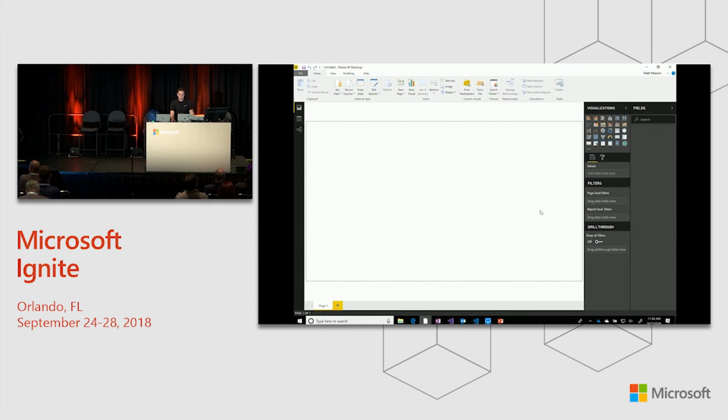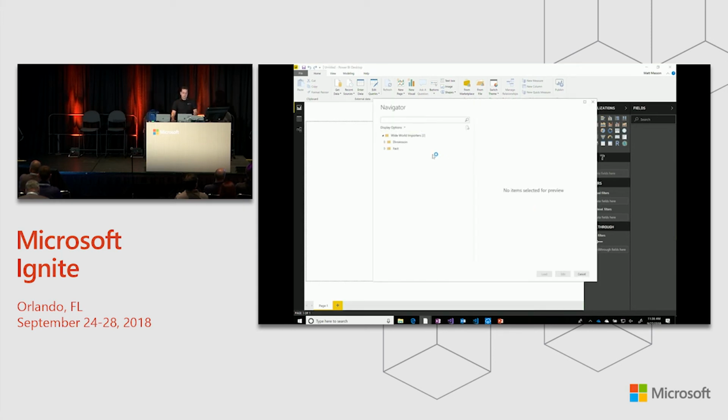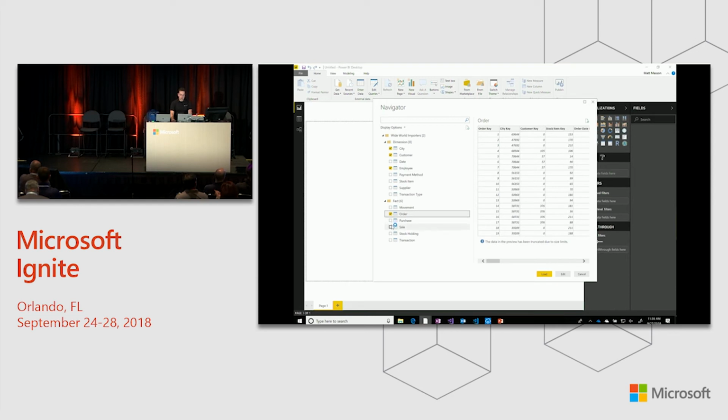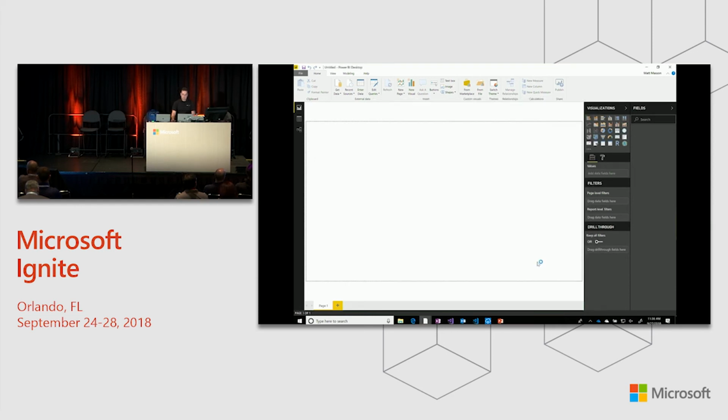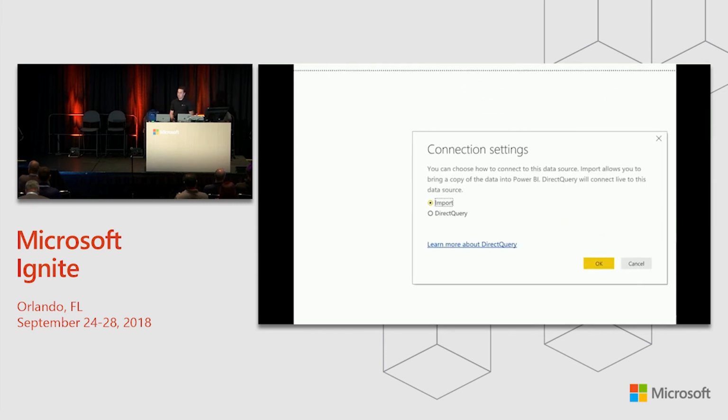I connect, and there's a warning that it's a preview. You see I get the same navigator experience that you'd get from connecting directly to SQL Server or via ODBC. I'll select a couple of dimensions and facts here just to load. I've enabled this connector for DirectQuery, so I actually get the choice. By default, your connector is going to do import. In this case, because I'm wrapping ODBC and connecting to a very highly capable backend like SQL Server, I can enable DirectQuery.